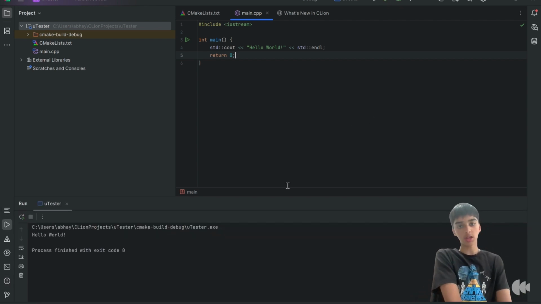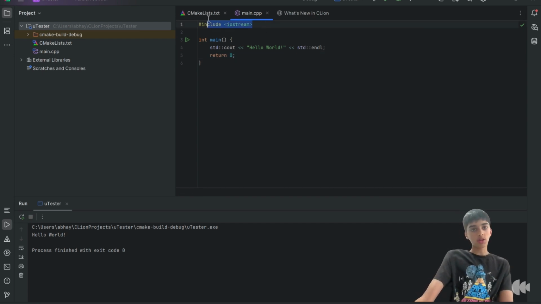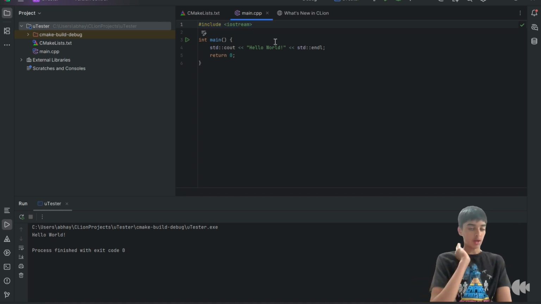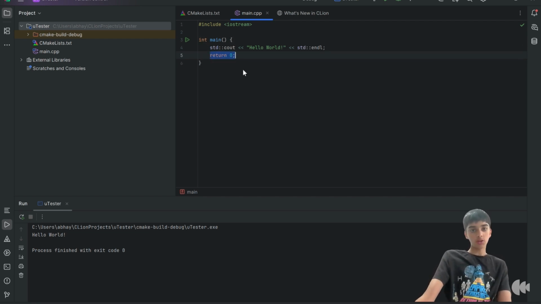So let's break it down. First, include, which means you're just including this library and you're able to take assets from it. iostream, I think it's for input output stream. Then you make an int main. This main function is the main loop in your program. And whenever you have int main, you have to have a return 0 at the end. You'll learn more about why we need to do this when you learn about functions.